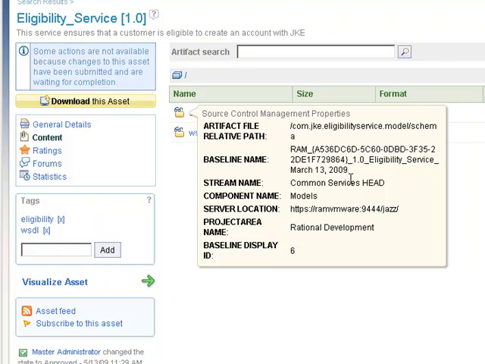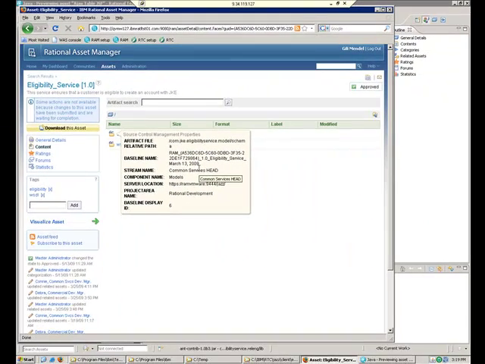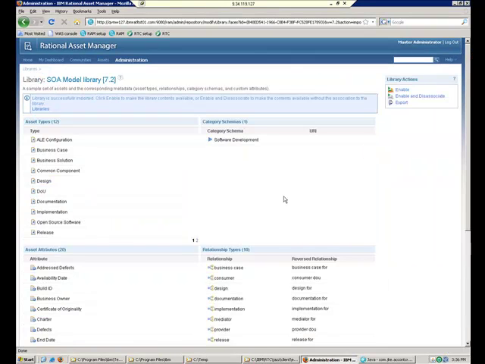All of this SCM data RAM automatically captures when assets are published by developers and architects within the rich client, within their IDEs. This provides full traceability from the artifacts that were used to build and design an application or a service implementation or a service specification, all the way to the builds that actually consume that service later on.